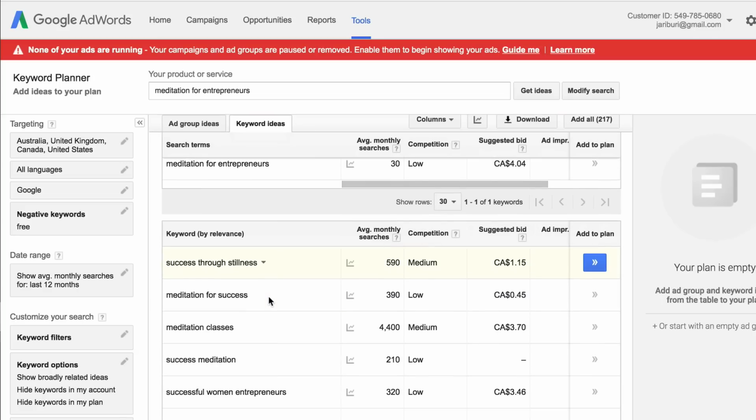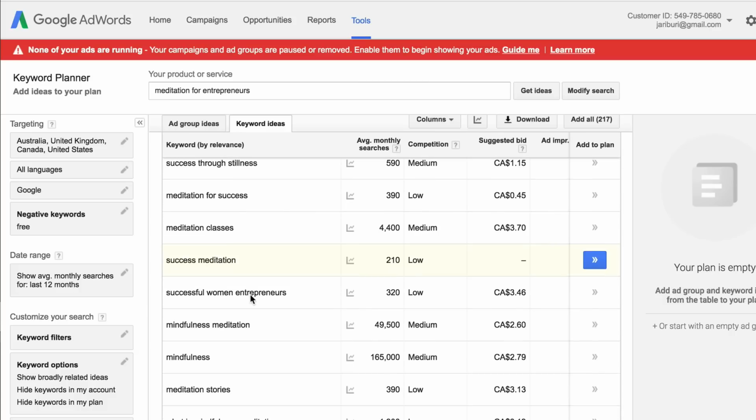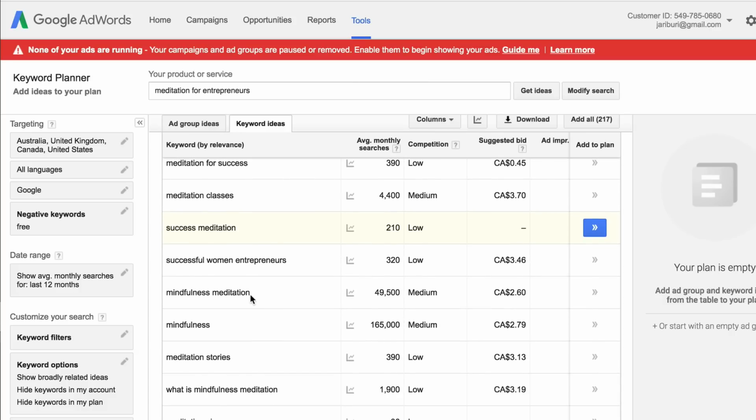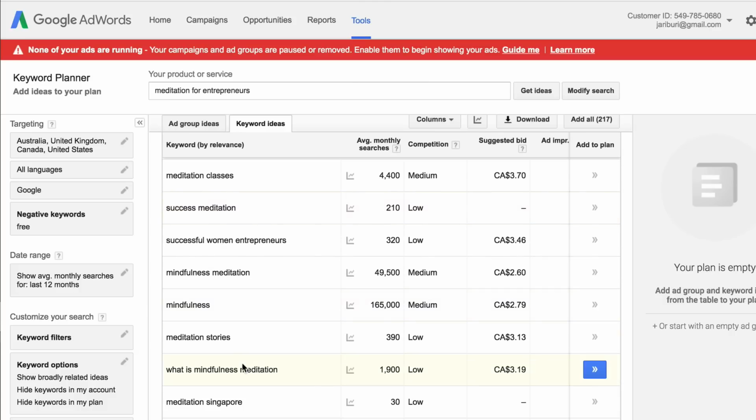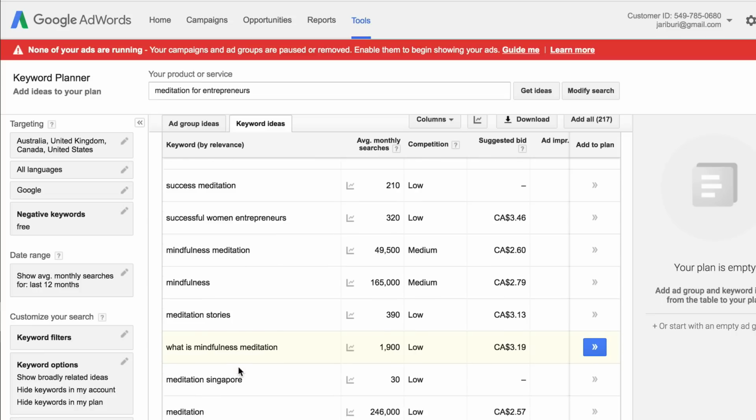Over the other ideas you can have here, like meditation for success, meditation classes. Here we have 4,000, so that's over 1,000. So that's pretty good. Success meditation, mindfulness. What is mindfulness meditation? So mindfulness is becoming something very trendy nowadays. So maybe you wanna also include on your description something related to mindfulness, or a chapter on mindfulness, because we can see that it keeps appearing.